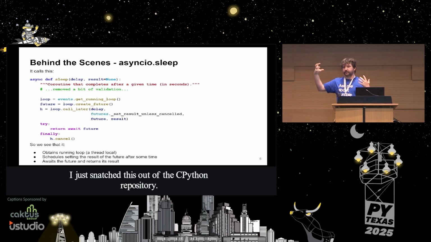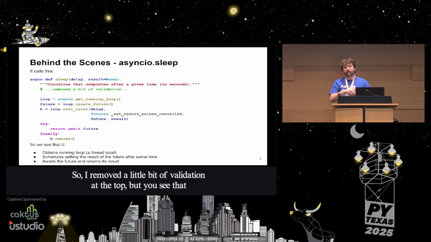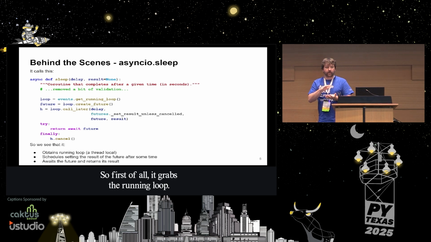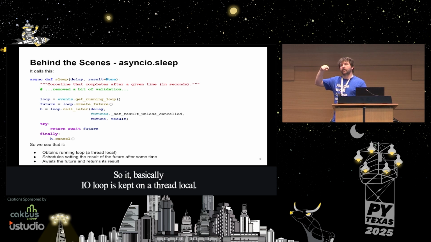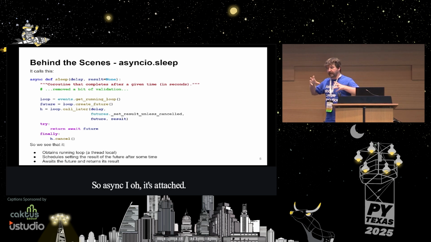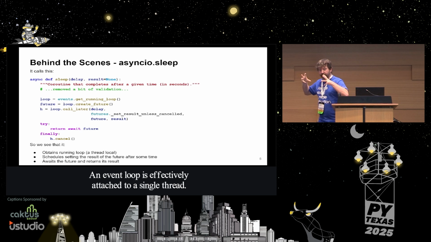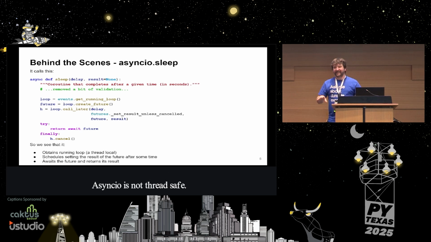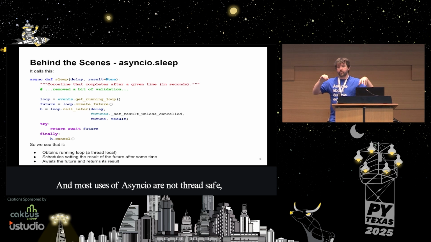So I just snatched this out of the CPython repository. I removed a little bit of validation at the top, but you see that it does a few things. First of all, it grabs the running loop. The asyncio loop is kept on a thread local. So an event loop is effectively attached to a single thread. Asyncio is not thread safe, and most uses of asyncio are not thread safe.